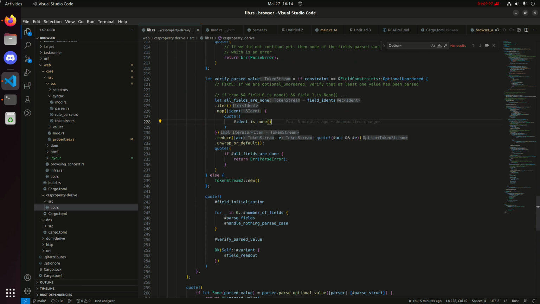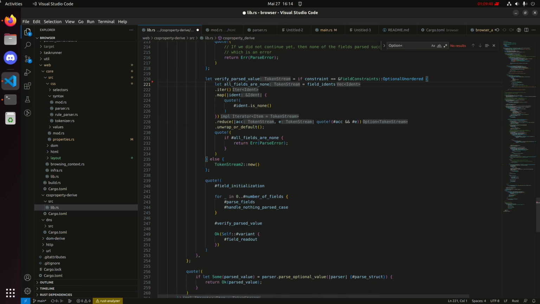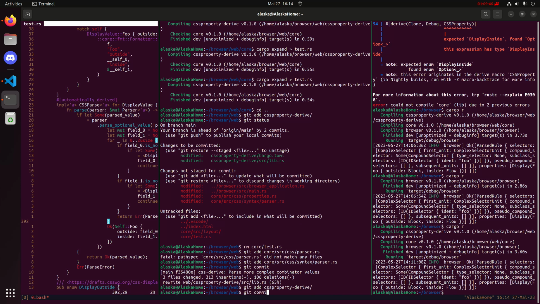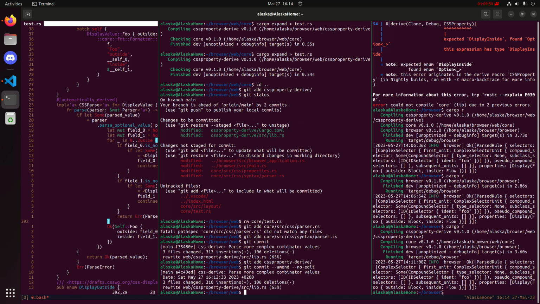Wait. If we are, there's a FIXME here. If we are optional unordered, verify that at least one value has been parsed. But I just did this. This is literally what the code right below the FIXME does. So let's git add CSS property derive and amend that. Okay, very cool.